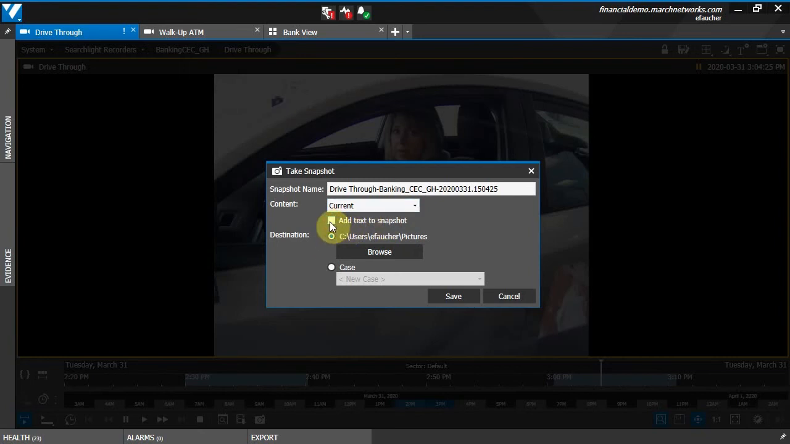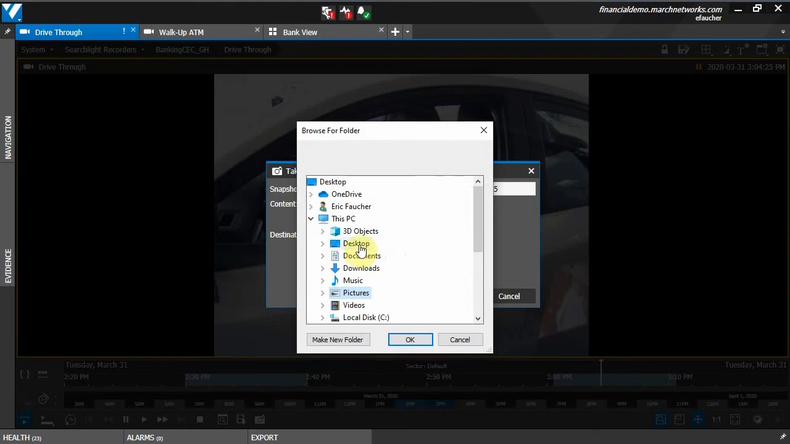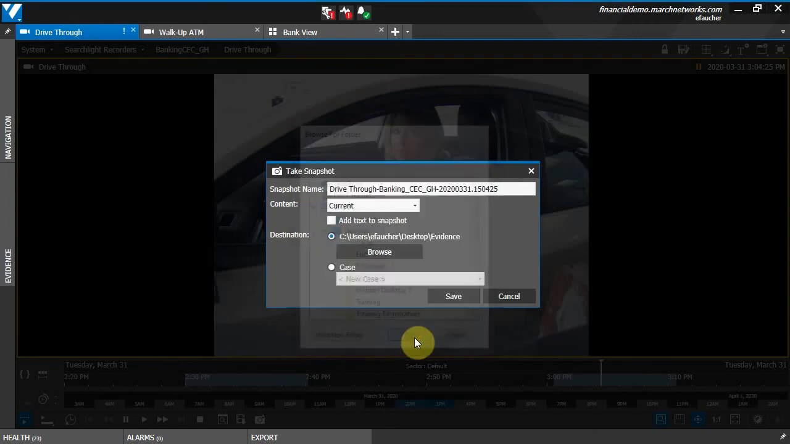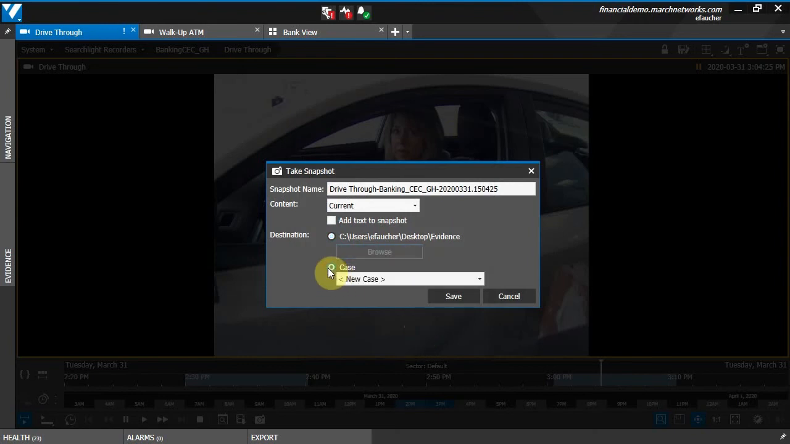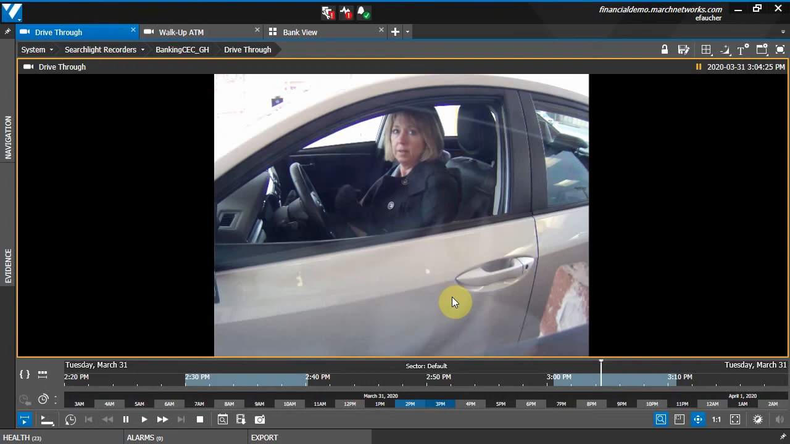Under the Destination section, you can choose the folder to save the snapshot. This can be either a local folder on the PC or a removable drive connected to the PC. You could also choose to save the snapshot to a case. We'll discuss cases more in another video. With all of those details and the location selected, click Save. The image is now saved to that location as a JPEG.